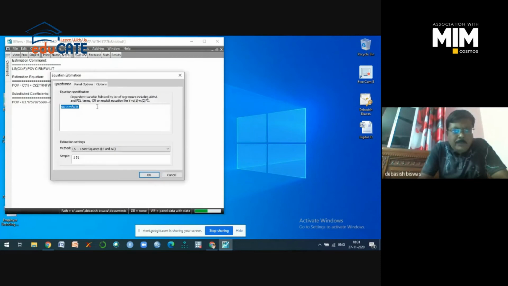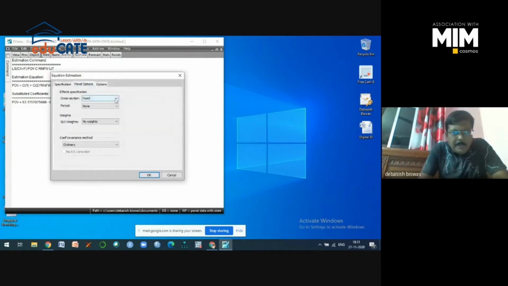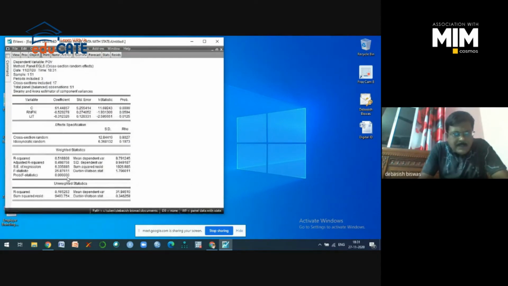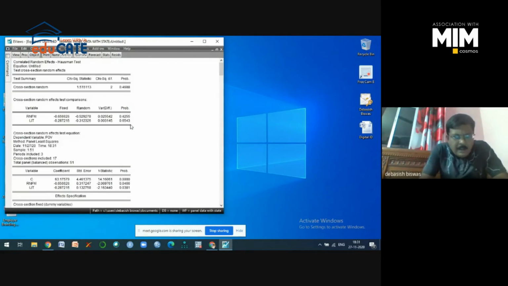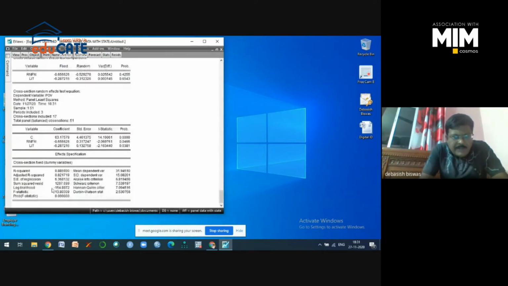Just I'm showing. This is the panel option. Now we are going to the random option. Then we are just clicking on OK. So you are getting the random effect model, with a Durbin-Watson of 1.70. Now you click on the view option, then from fixed and random effect testing, you are going for the Hausman test. Then what you are observing is the result of your fixed effect model. Clear? So this is the procedure.